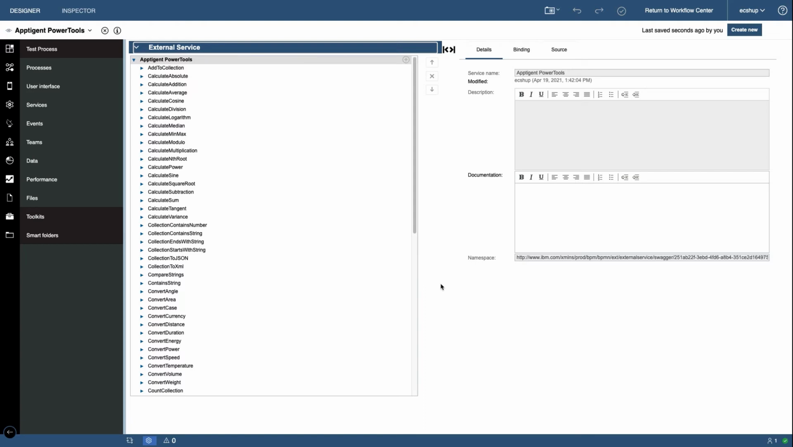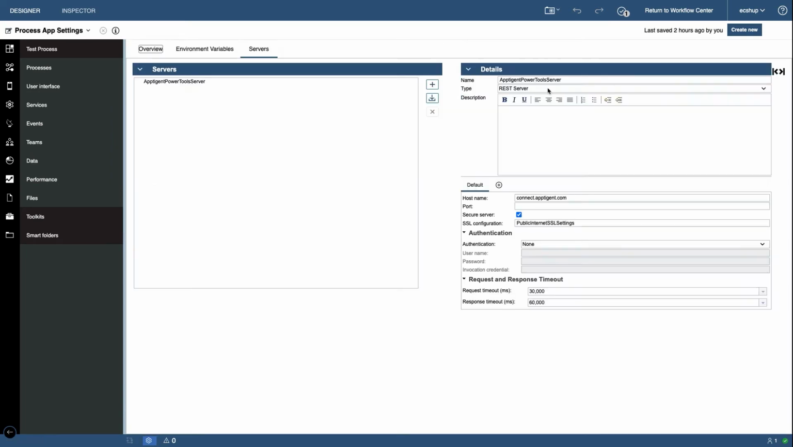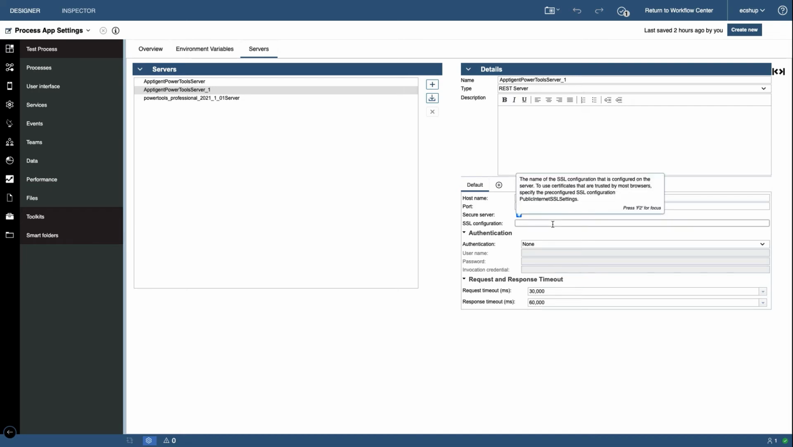When the service has completed provisioning, click the Binding tab in the Service Details page. Enter your API key from the app created in the Aptogen portal. Click the name of the server created or selected in the final step of the creation wizard. In the SSL configuration field, type in the same public internet SSL settings value used previously when connecting to the Swagger definition. All other fields can be left at their default values. PowerTools is now configured for use in your BPM environment.